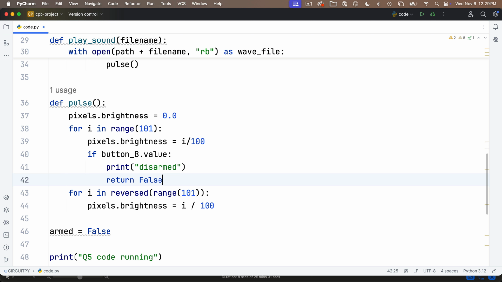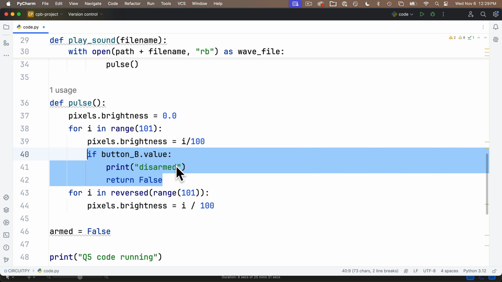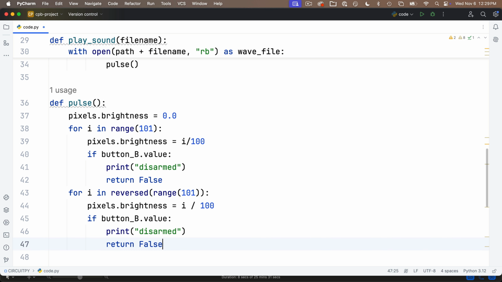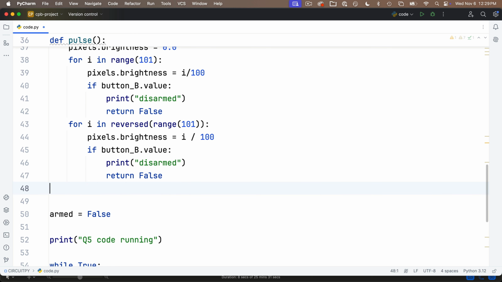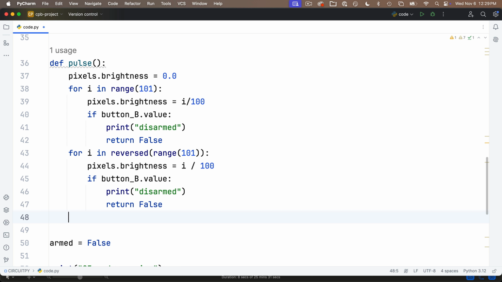Then below printing disarmed, I'm going to return the value false to indicate not only to stop running the pulse function, but also to stop the sound from playing. Then I'm going to highlight these 3 lines for the if statement, and I'm going to paste them in, indented below the pixel.brightness in my reversed range here. That makes sure that I'll catch the button B press at any time when I'm pulsing up or pulsing down.